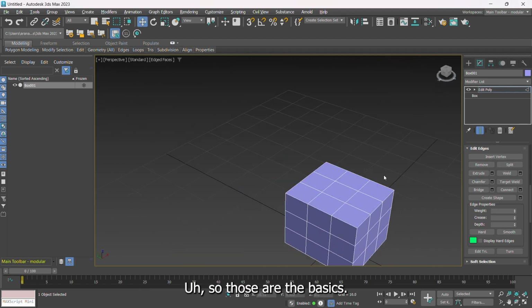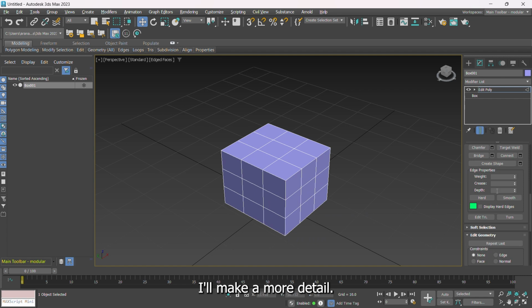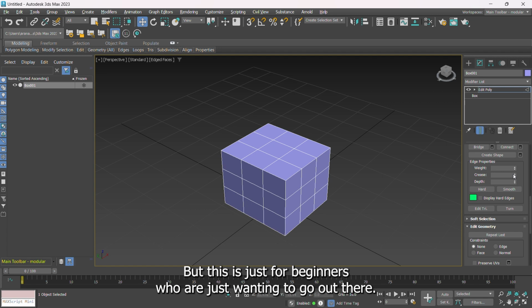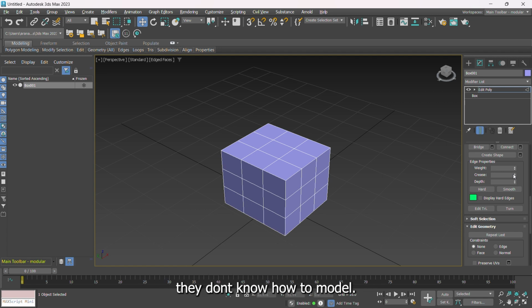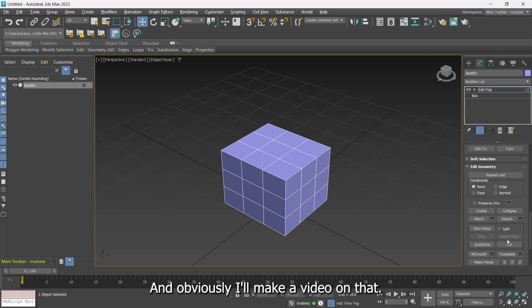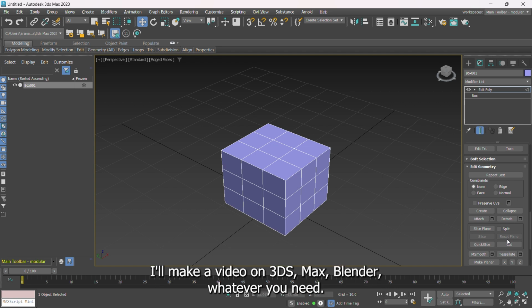So those are the basics. I'll make a more detailed one on all the other buttons and the entire Edit Poly, but this is just for beginners who just want to get out there, learn how to model, and do what they need to do. It's enough to get the job done, but if you want really complex models, you have to learn how other things work, and obviously I'll make a video on that. I'll make a video on 3ds Max, Blender, whatever you need.